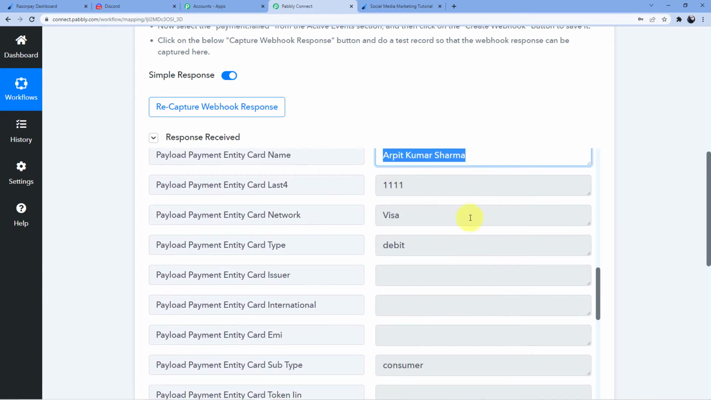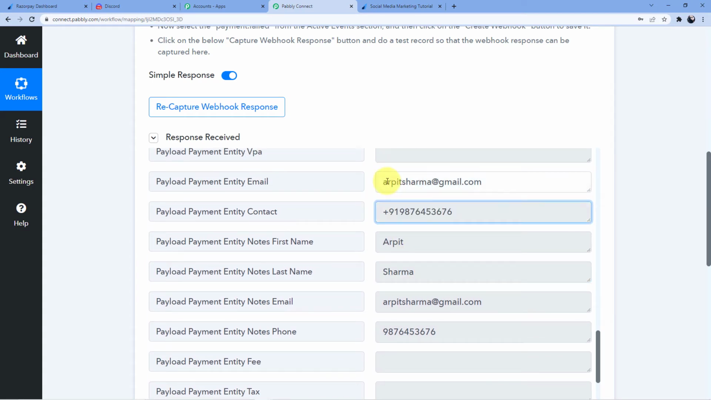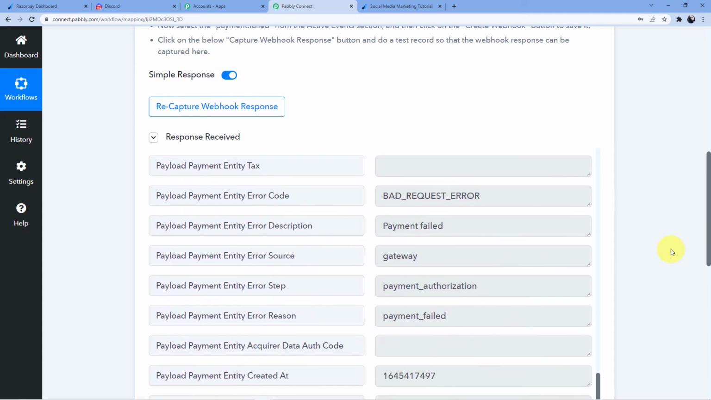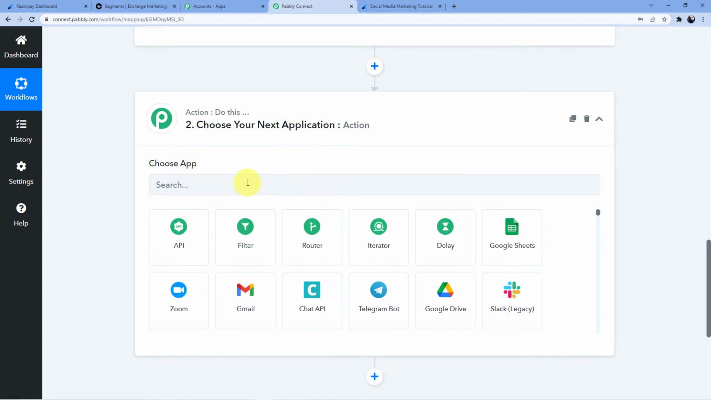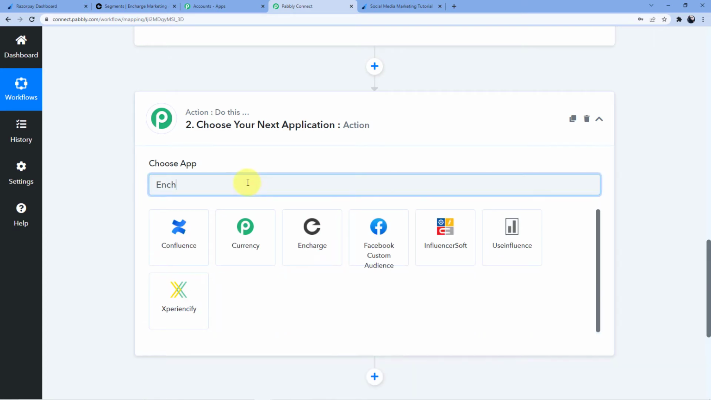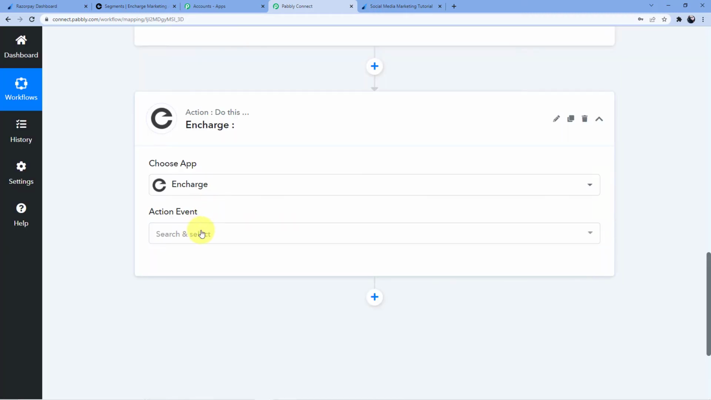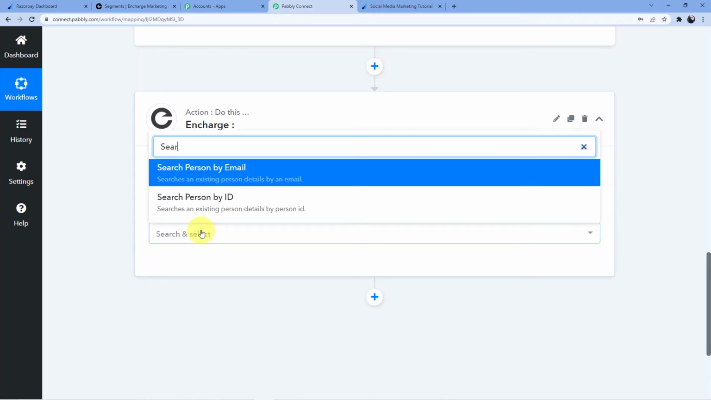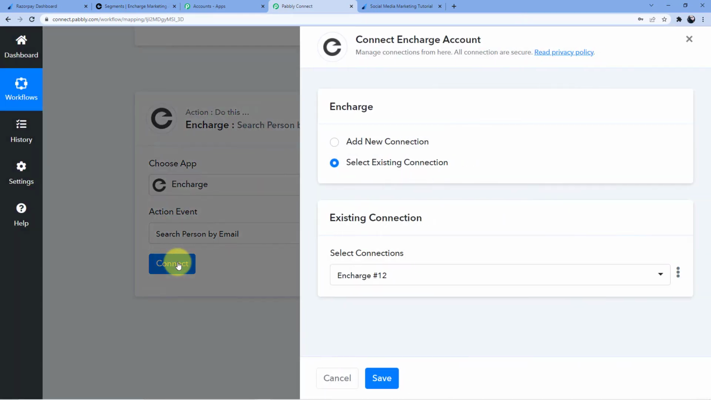Arpit Kumar Sharma is the name of the person whose payment has failed. Arpit first name, Sharma last name. This is the number. This is the email. Okay. Now what we are going to do, as you can see, I have another window here, the action window. So first I am going to choose Encharge here, and then I will select search person by email. Now, why am I doing this? Let me tell you. First, let me connect it and then I will tell you.